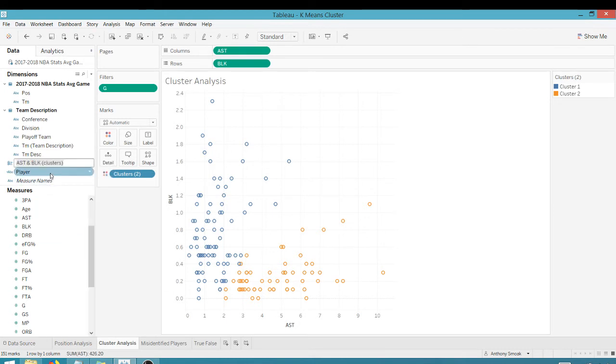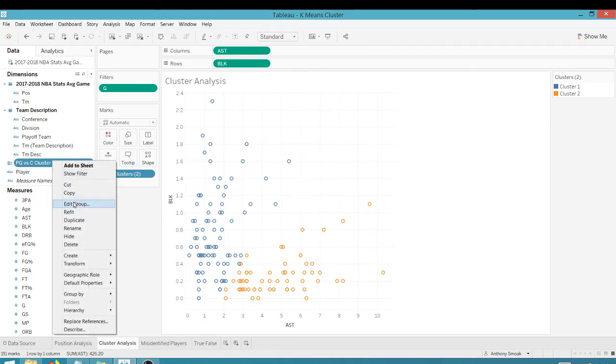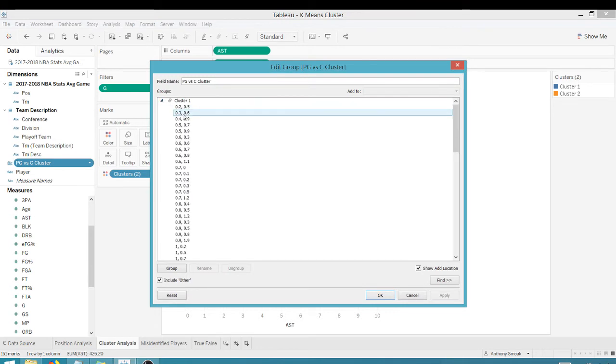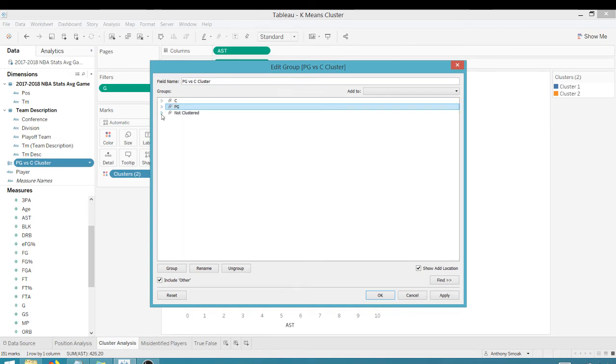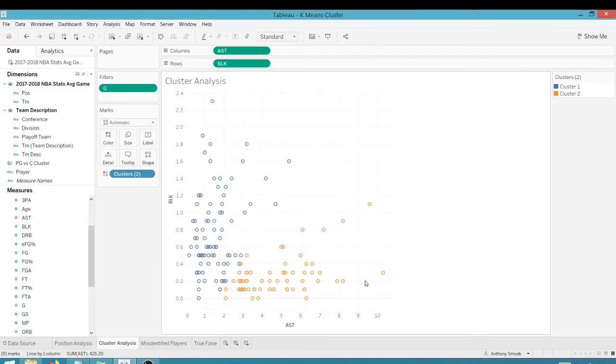Let's rename it. Let's name it point guard versus center cluster. And we can go in here and edit the group. And cluster one, just taking a look at these stats here, all the numbers are very low. So, you know, for blocks and assists. So it's a good guess that these are the centers. And that would make cluster two the point guards. So let's call that PG. And we got C. And so we've got unclustered values, or not clustered. These are values that were filtered out because we said we wanted 41 games or greater. So I'm going to say OK on that.